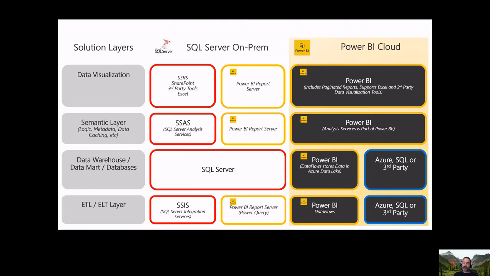That ETL layer is also built into the Power BI cloud as part of data flows. However, once again, a good topic for future discussions. For enterprise grade ETL and ELT, I would still recommend doing that in Azure or SQL or potentially a third-party tool. Power BI Data Flows is a fantastic tool for business users to pull data in, do some transformations, do a little bit of ELT.